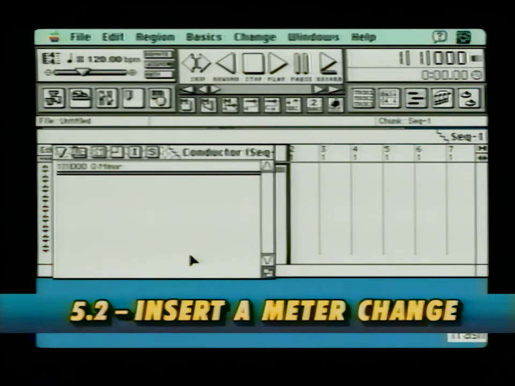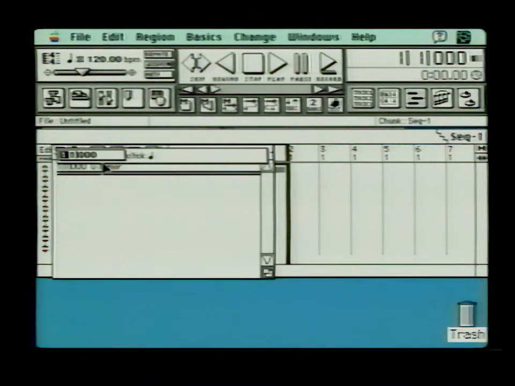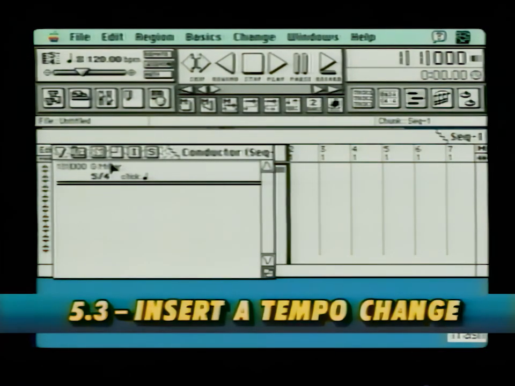Now for a meter change, click I, select Meter, same location, tab over to the meter designation, type 5/4, tab to the right, select the note value per beat, leave it at a quarter note, tab once more, and type Return. To insert a tempo change, click on the I button.